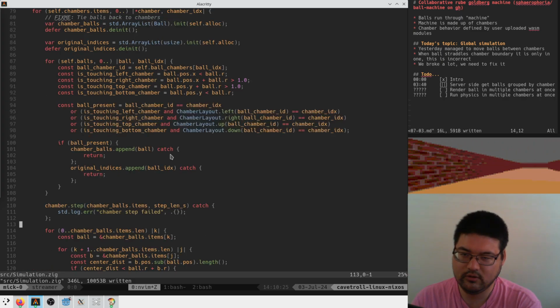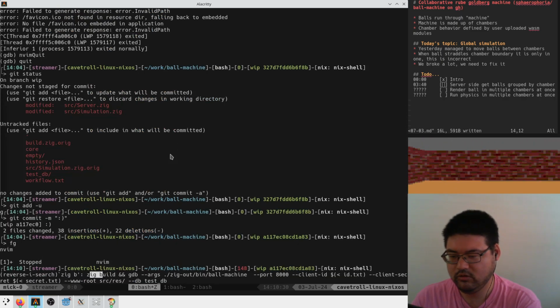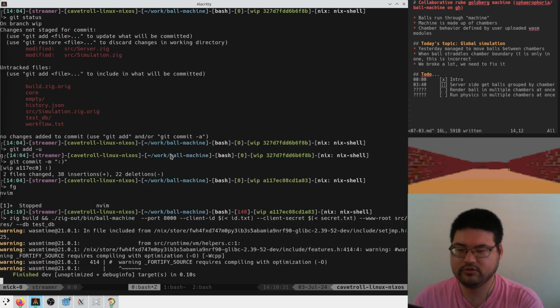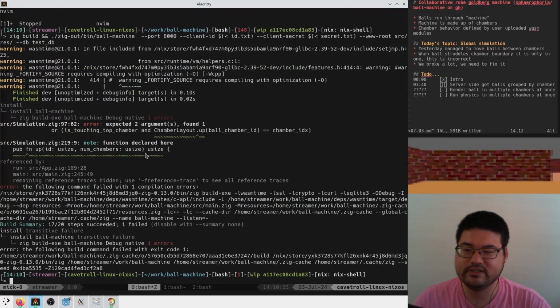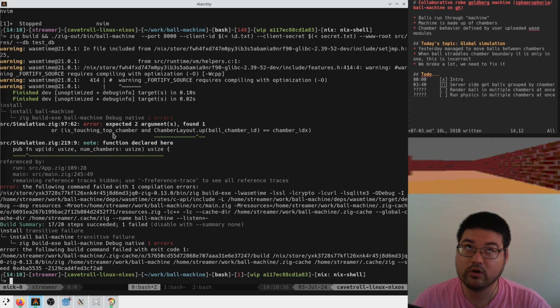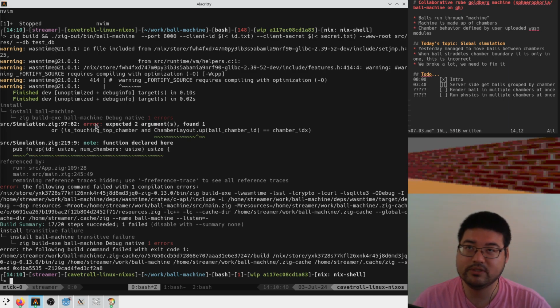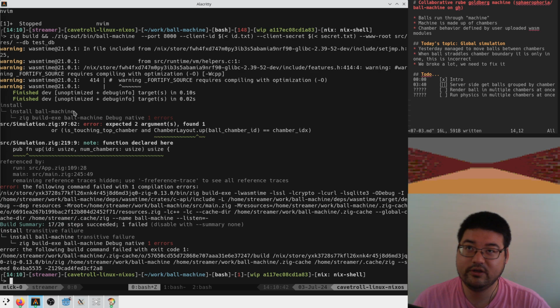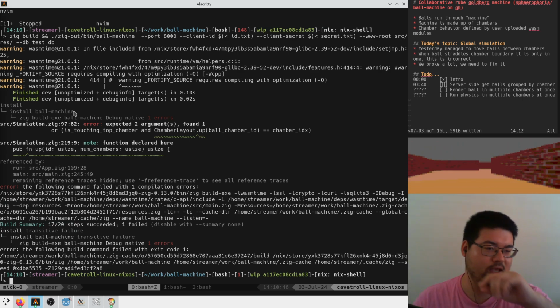Okay. That seems like it might work. Let's see. So, if this works, then we should be able to see balls interact on the border. We won't see them drawn on the right spot, but we'll see them maybe interact with each other.